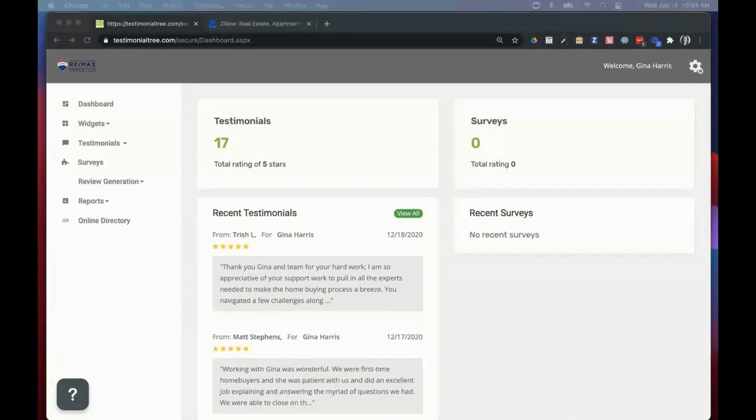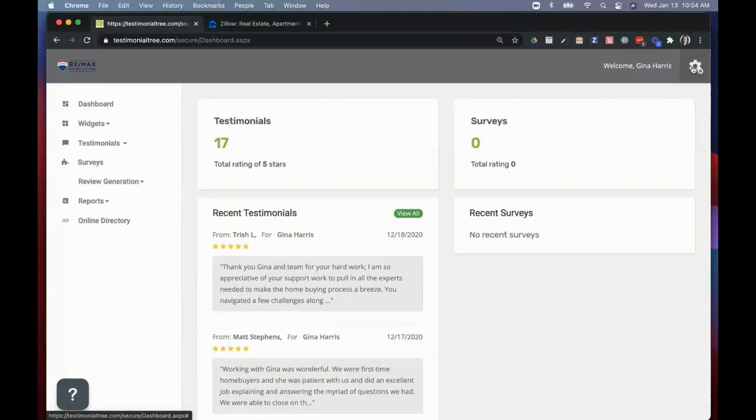When you first log in, Sarah said at the end too, she's going to show you guys how to get into Testimonial Tree through Marketplace. I'm using Gina as an example today, so she has completed that setup process. Here's her dashboard. You'll see your name in the upper right-hand corner, and this is your gearbox. This is where you can access your account information.